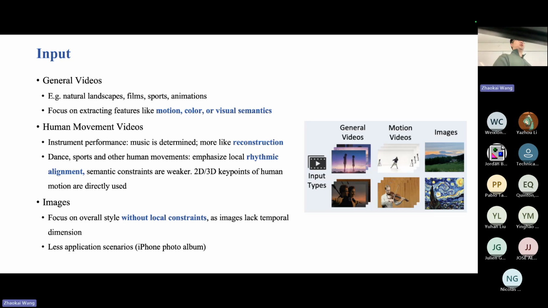So this is the rhythmic alignment, but there are weak semantic constraints, because you don't need the music to be aligned with this video in the mood, the style, or the genre, and so on. For methods using human movement videos, they usually just use the 2D or 3D key points of a human motion as the representation of the input.